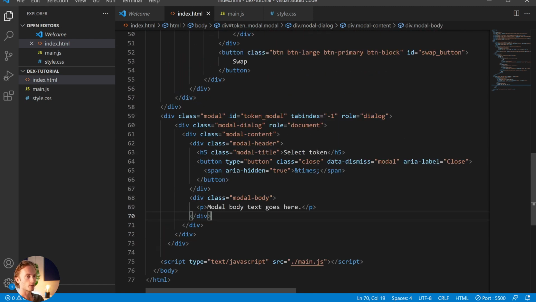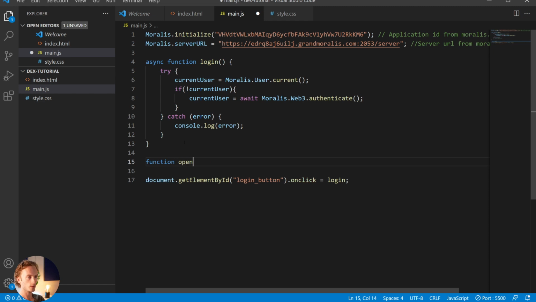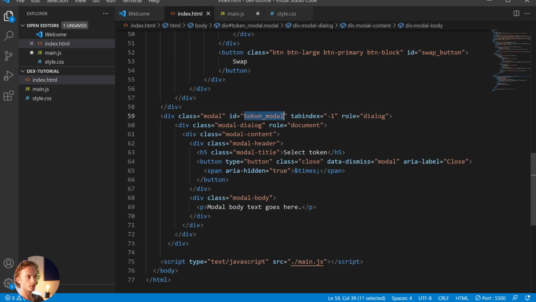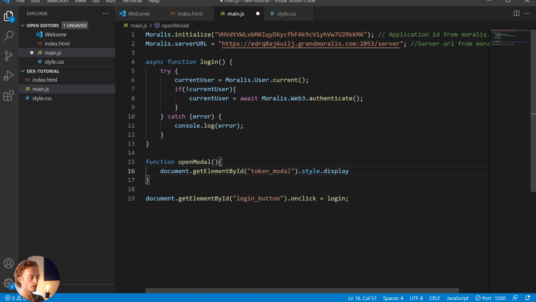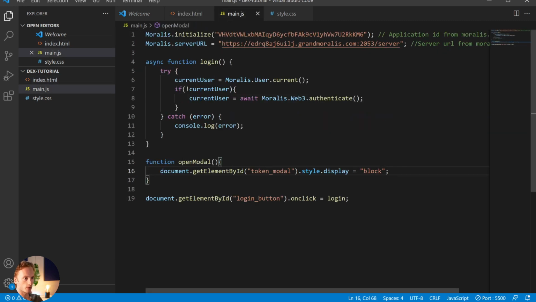Now we just need to make sure that we open this up when we click the button. So let's create a function. Function is open model. And what we're gonna set is the ID token model to .style display is equal to block, I guess. That should be it. When should we do it though?